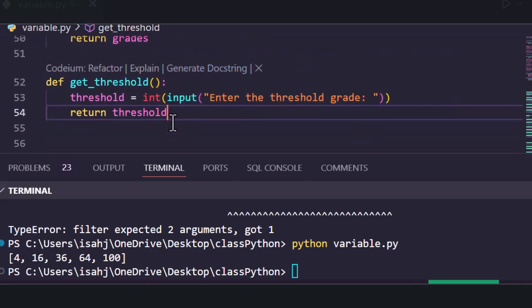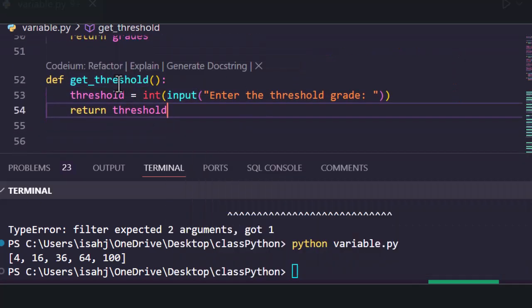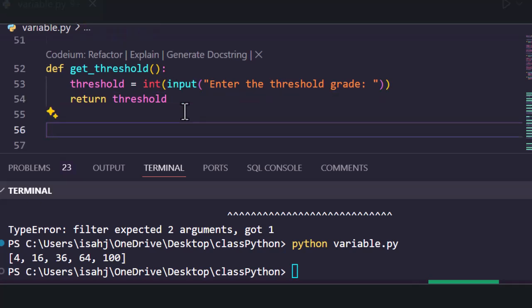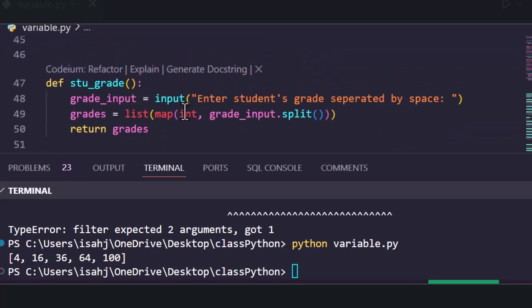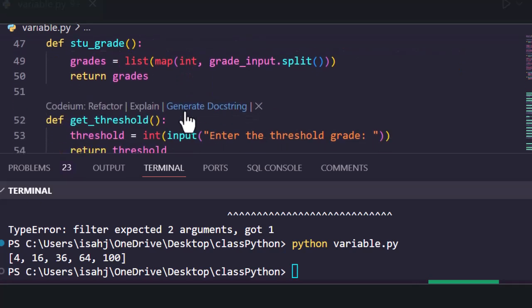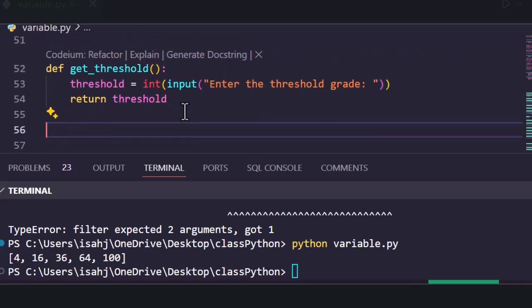We have a function that gets the students' grades. We have a function that gets the threshold we want to check, either 45, 50, 70, 80 or 100. We need another function, the one that is going to filter the grades. Before we can filter the grade, we should be able to call the student grade and the threshold. So we create a function and call it filter underscore grades.